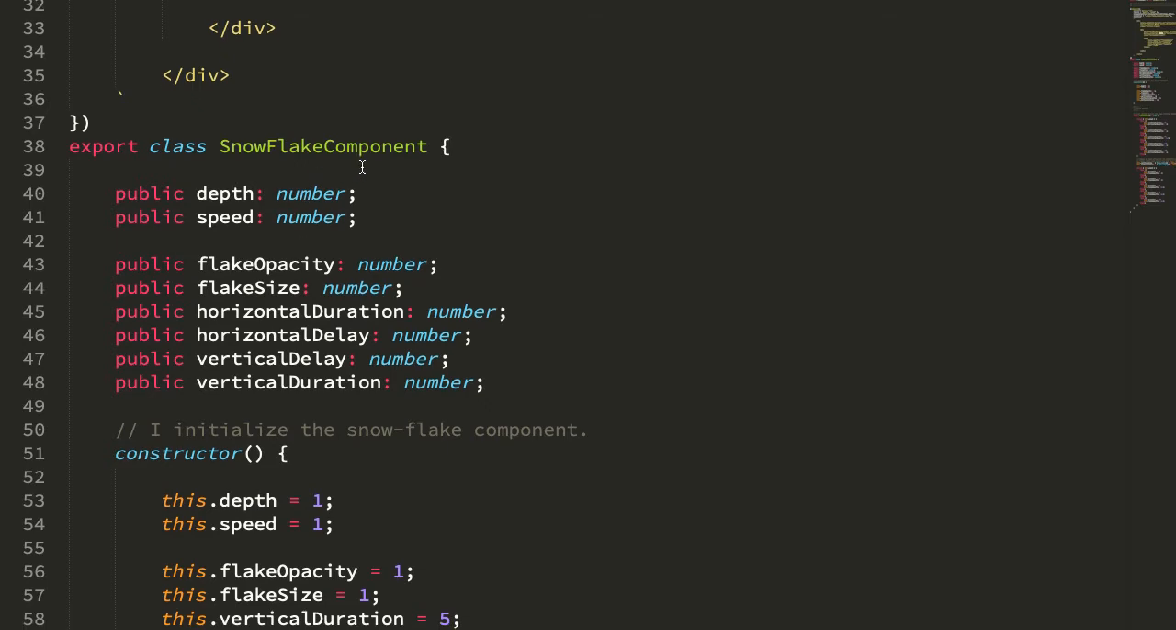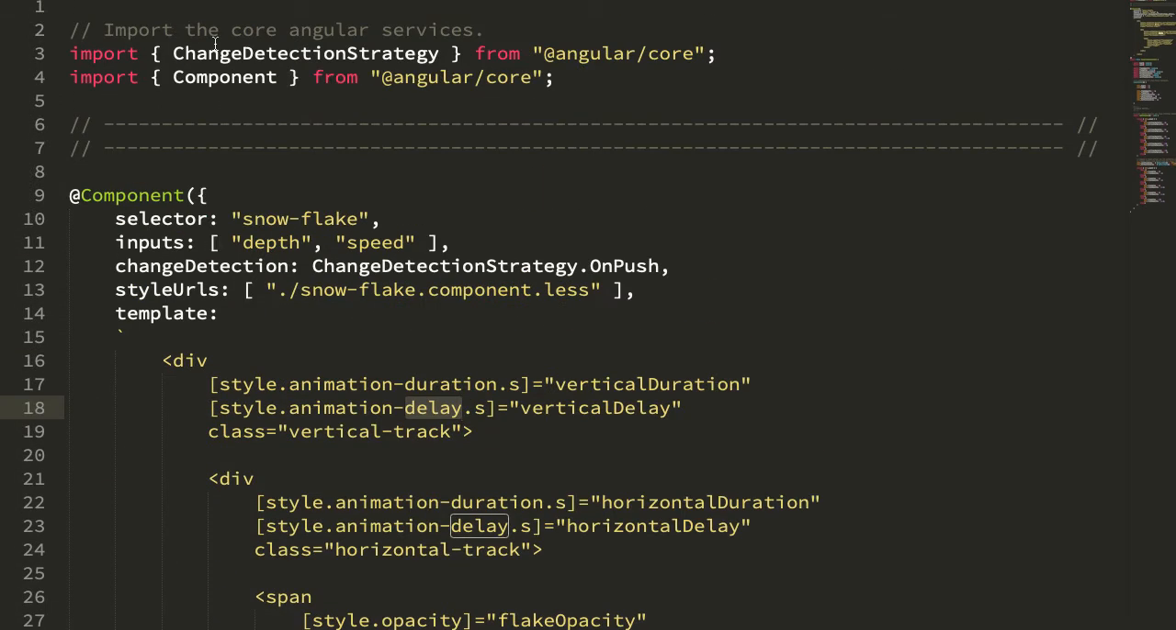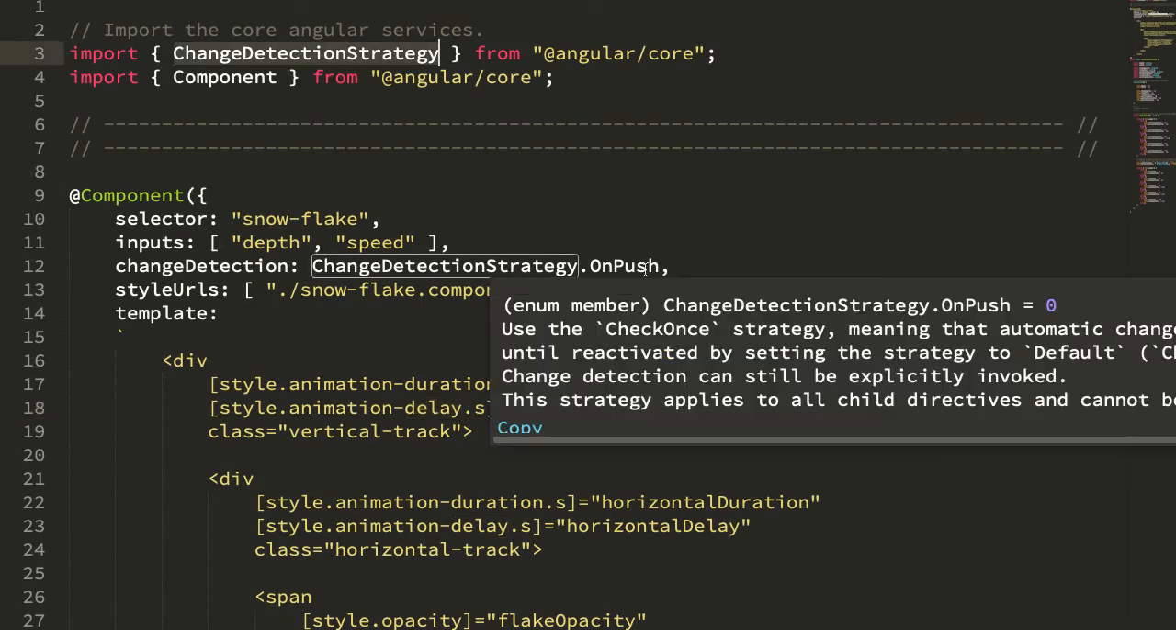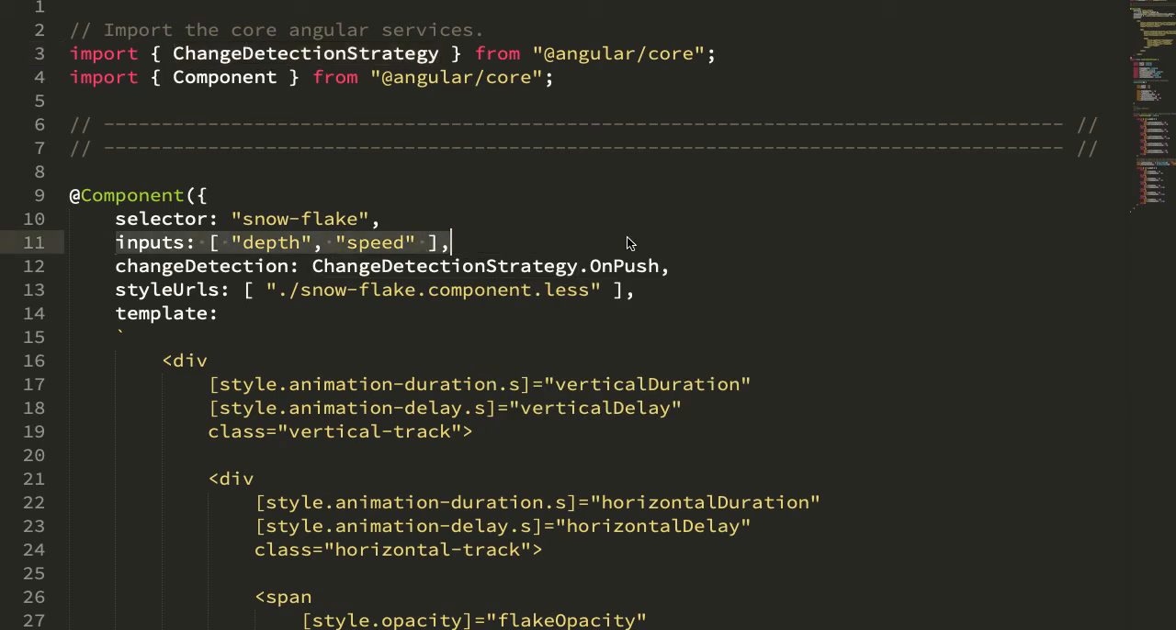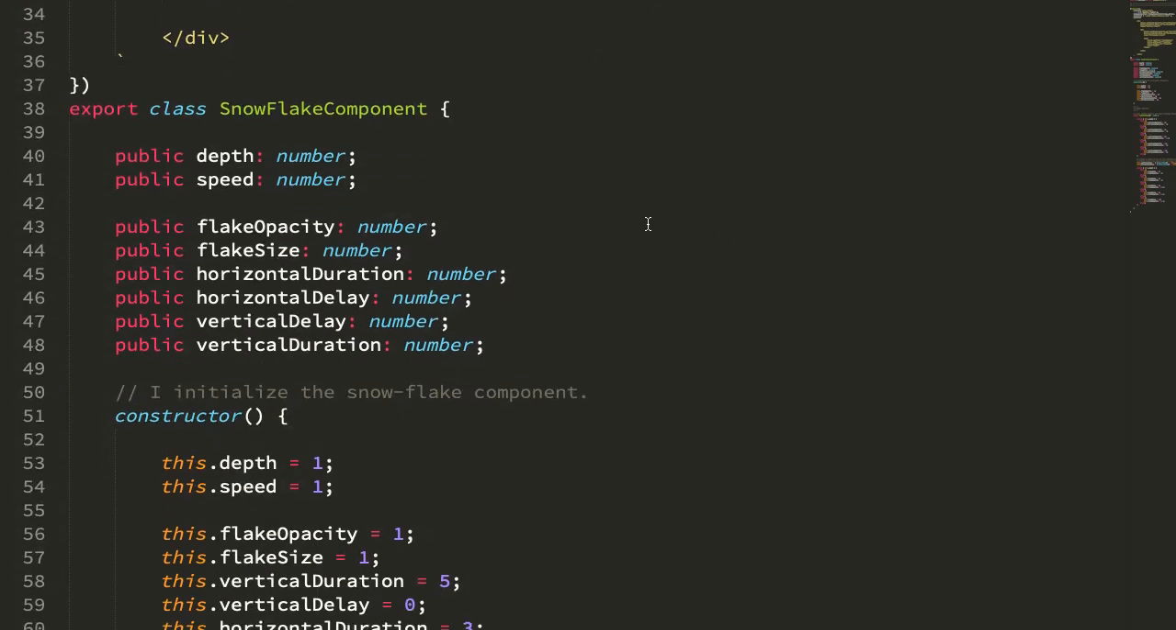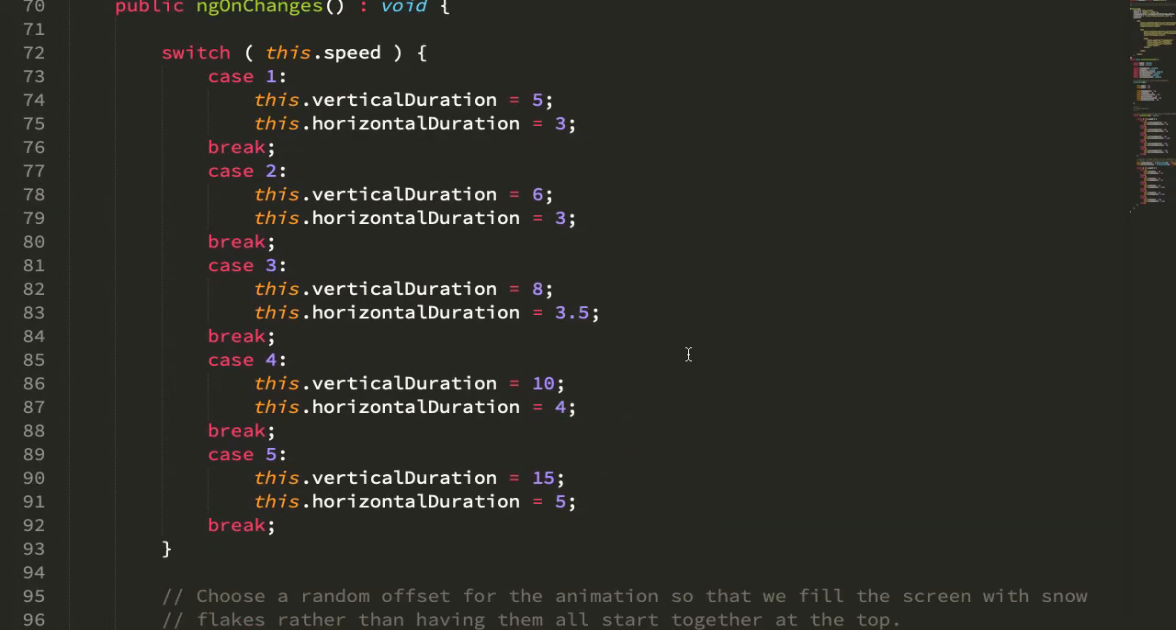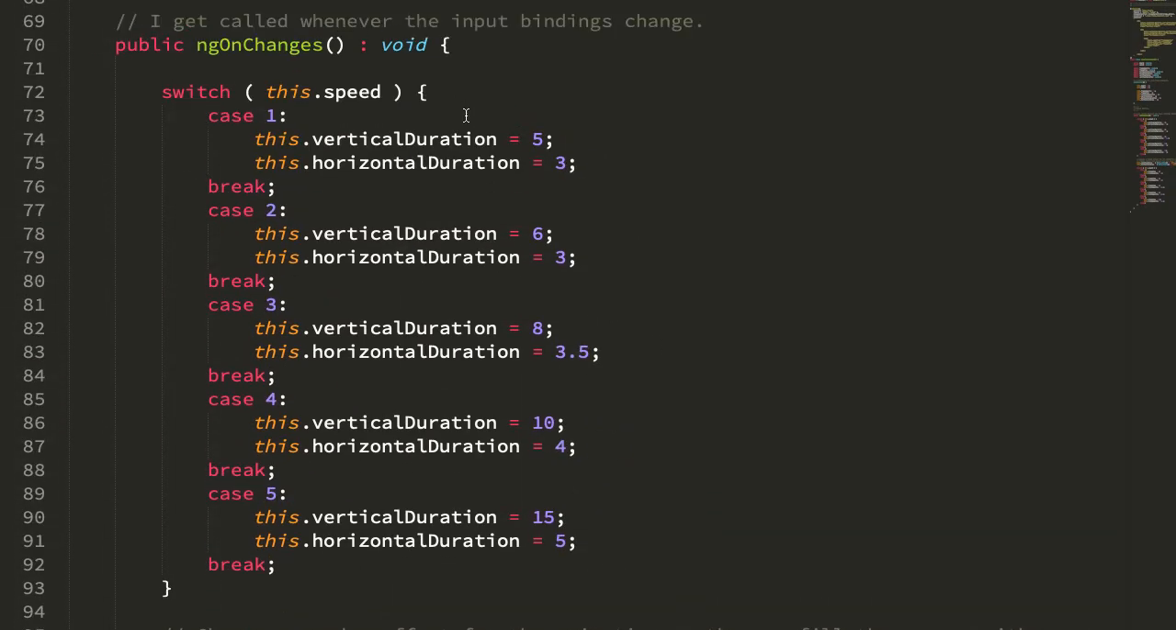Now, the snowflake component is a pure component, meaning it's using the on-push change detection, so we only have to do something when the inputs change, and really what we're going to do is just translate these depth and speed abstractions into something that is more appropriate for our CSS consumption. And nothing here is too fancy. It's basically just brute force number translation.